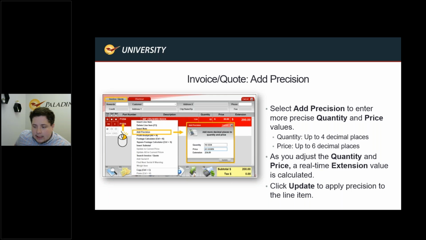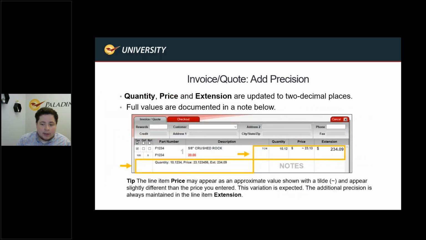So the biggest thing here is that the quantity is up to 4 decimal places and the price is up to 6 decimal places. Seems kind of crazy, but for our example here of crushed rock, sometimes you need to be that exact to get the price right. The other thing you'll see is that the extension will be calculated, and you'll actually see it in the next field here: the exact math, the calculation, and all that fun stuff.